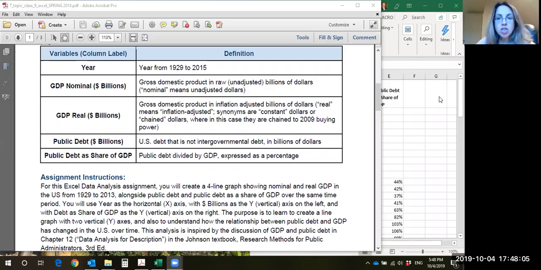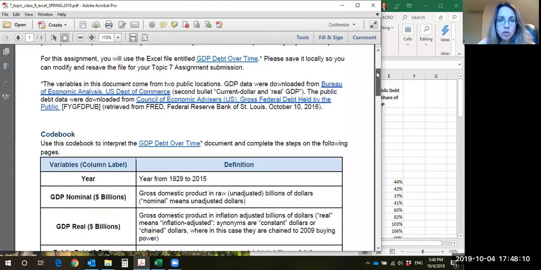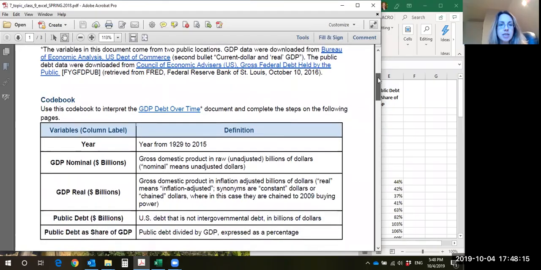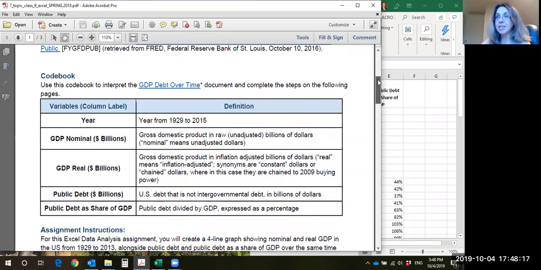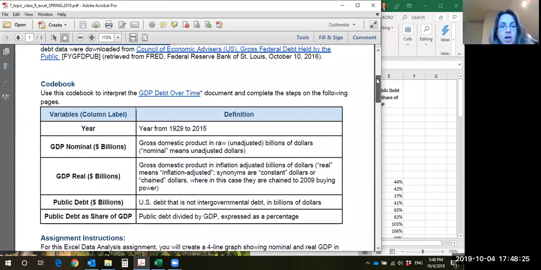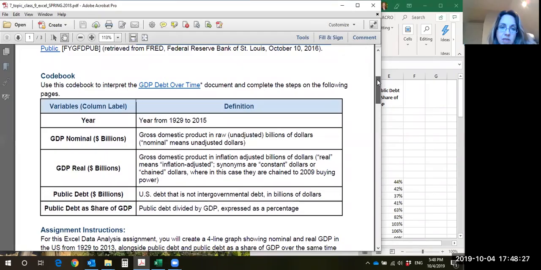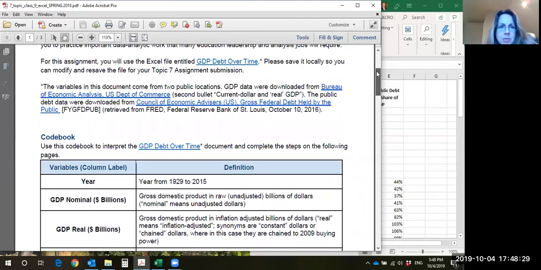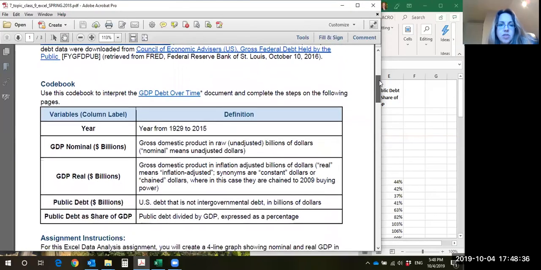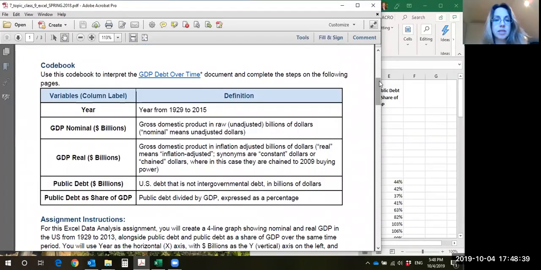Okay, so now we have a description of the GDP debt over time data, and these data extend from the year 1929, the year of the famous stock market crash that preceded the Great Depression of the 30s, all the way up to the year 2015. These are data that I pulled from the U.S. Department of Commerce and the Council of Economic Advisors, and then I put them together in one data set.